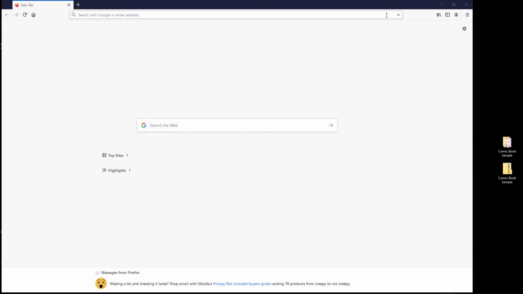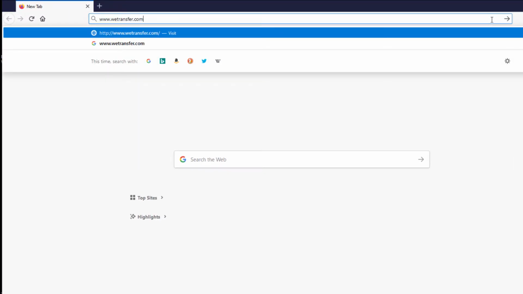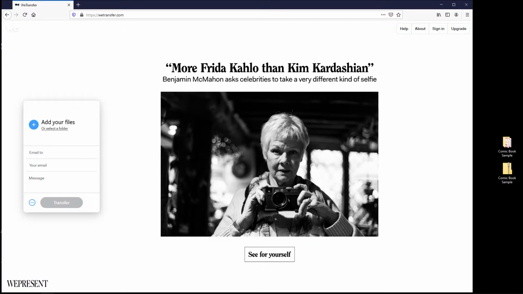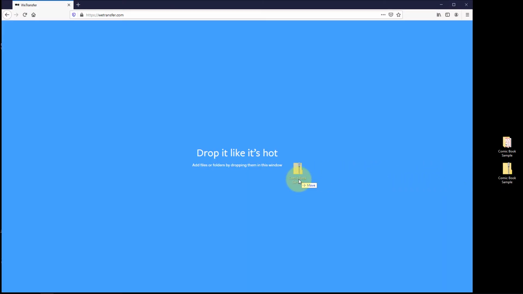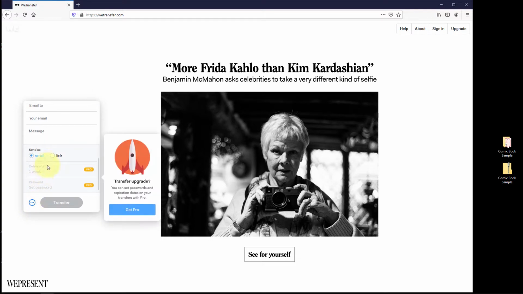Once your folder is compressed, open up your browser and go to your preferred file transfer website. We will start with wetransfer.com as an example. Click on the free version, as that is all you will need. Click on Add Your Files, or you can simply drag your file into the browser. Click on the icon with three little dots, select Link, and Transfer.